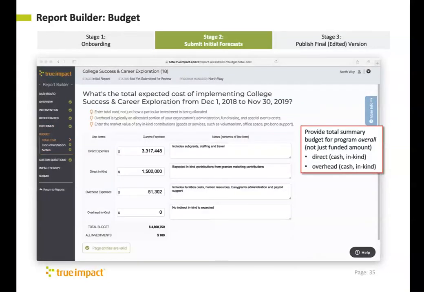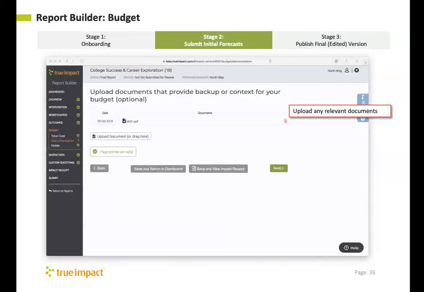The budget is a really high-level budget with direct costs and indirect costs, overhead expenses, and overhead in kind, like donated services or spaces, and then there is an optional upload of your budget. And so for this section, this is for your overall program and not just for the specific grant, although there are times when a specific grant or investment is the same as the program budget.